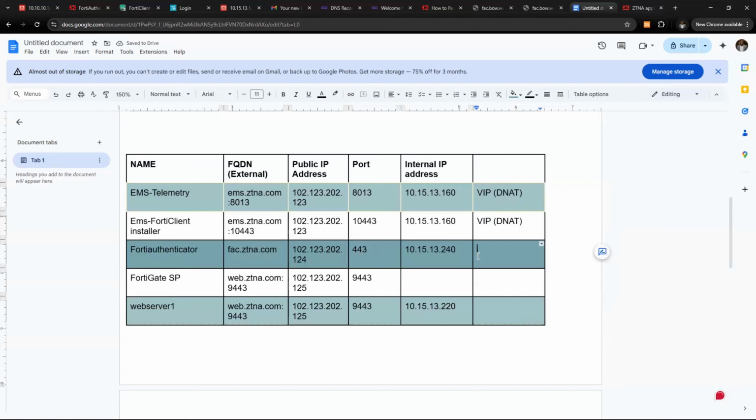Then the FortiAuthenticator as well. We need to also have an FQDN for the FortiAuthenticator and an IP address. A VIP also needs to be done, a DNAT on FortiGate. I'm going to illustrate that in the video. Then the FortiGate SP, this is the FortiGate service provider that the SAML authentication will listen on. We need to also ensure that this IP address we're going to use works, this may get tricky, but I'm going to show you how this works.